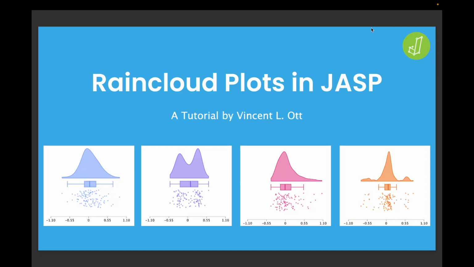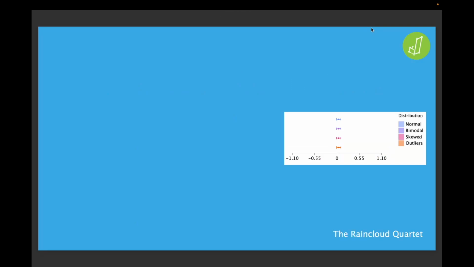Before we now get started and get plotting in JASP, I would like to give you two quick reasons why you should start Raincloud plotting in the first place. The first reason is this Raincloud quartet that we created to illustrate the usefulness of Raincloud plots. You can see that we have 4 different datasets for different distributions, and we can see their means and their confidence intervals. And clearly the means and the confidence intervals are identical for these 4 datasets.